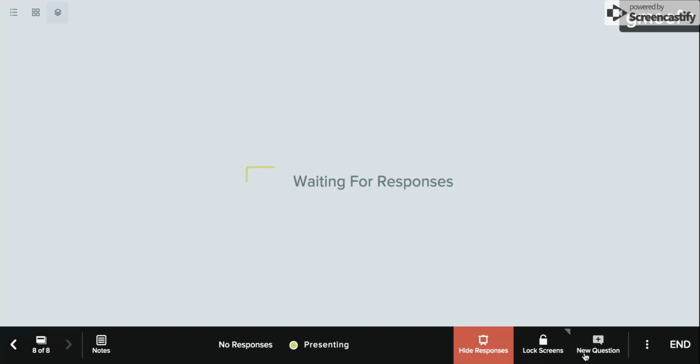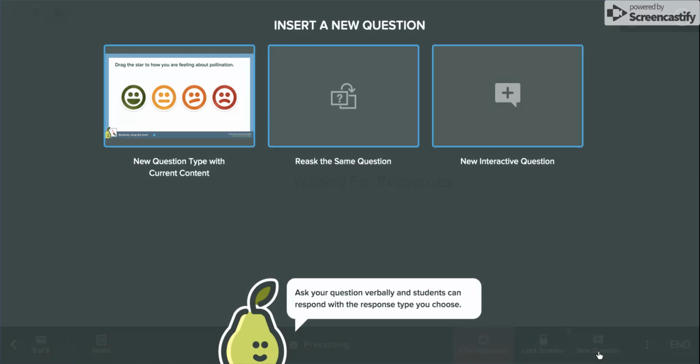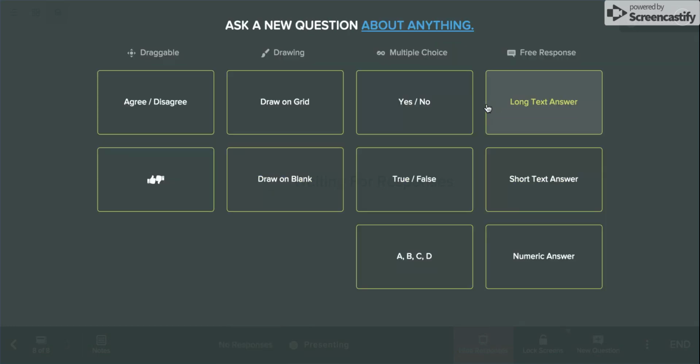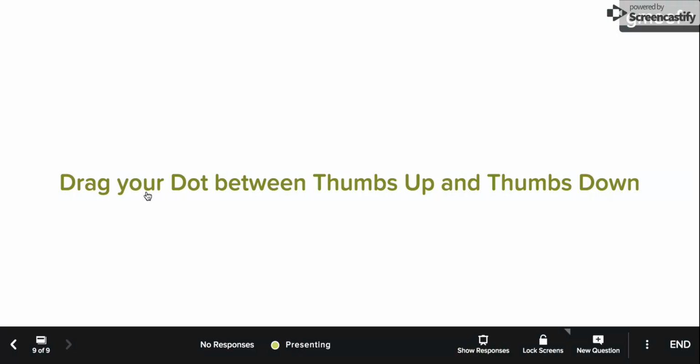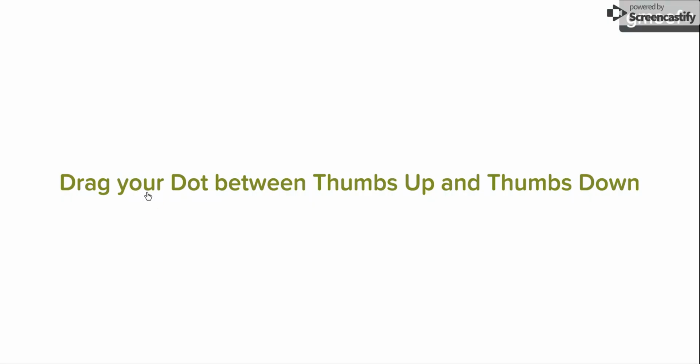Oops, I just locked the responses so more kids can't answer. You could put in new questions, so you could re-ask the same question, or add new interactive questions. So I'm going to say, do we want to do a disagree or agree? Draw on a grid, yes or no, long text, short text, true or false, draw on a blank, thumbs up, A, B, C, D, or numeric answer. So I'm just going to do drag your dot between the thumbs up and the thumbs down.